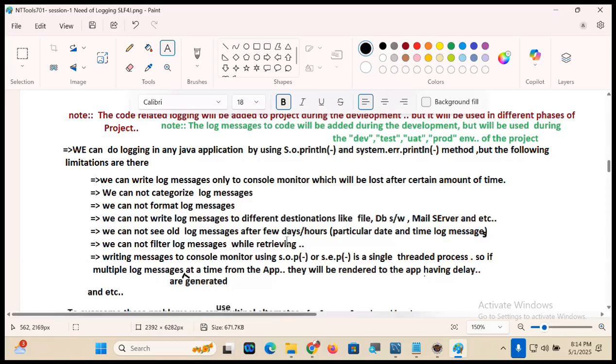Can we filter the log messages while working with SOP? Give me only exception related log messages. Don't give me other log messages. And when we cannot categorize, how do you filter? All are the same there, right? You have to categorize in order to filter first, right, boss? When you cannot categorize, how can you filter it?